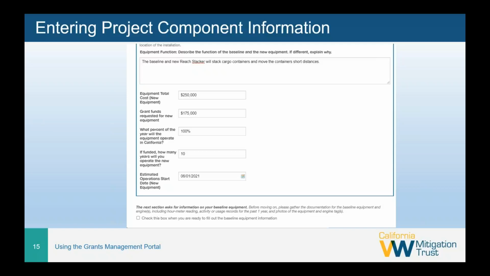Next, you'll enter information about the baseline equipment. This program is about reducing NOx emissions from older, dirtier, legally compliant equipment. So that's why we need to collect detailed information about the existing equipment, which we are referring to as the baseline equipment, and the new equipment. Make sure that you have all of the information in the paragraph listed here, and then click the checkbox to show the next set of questions.